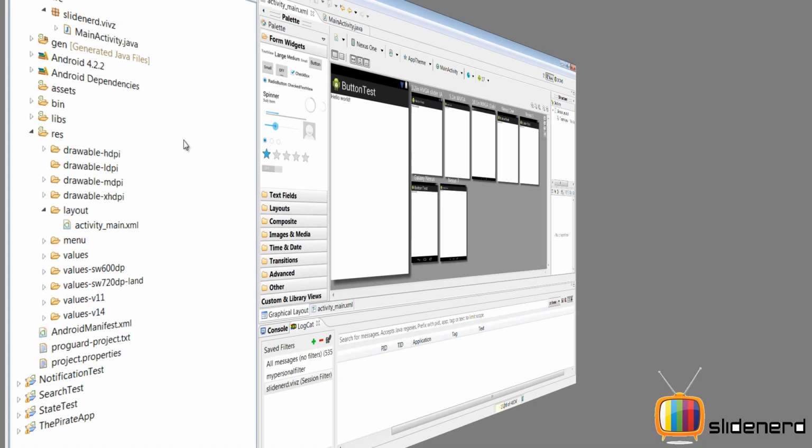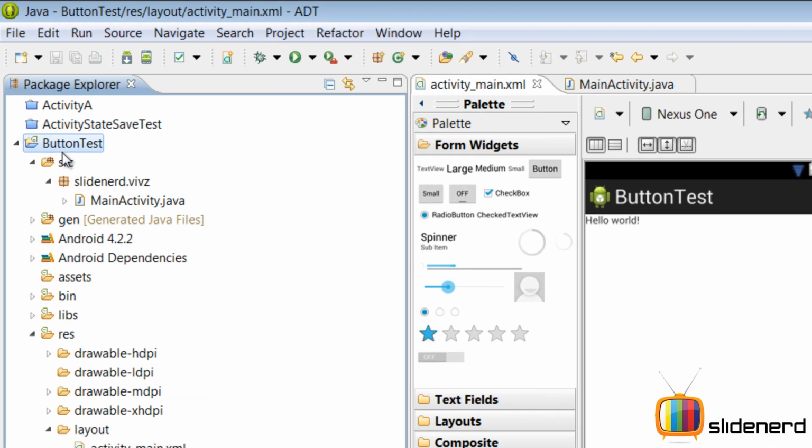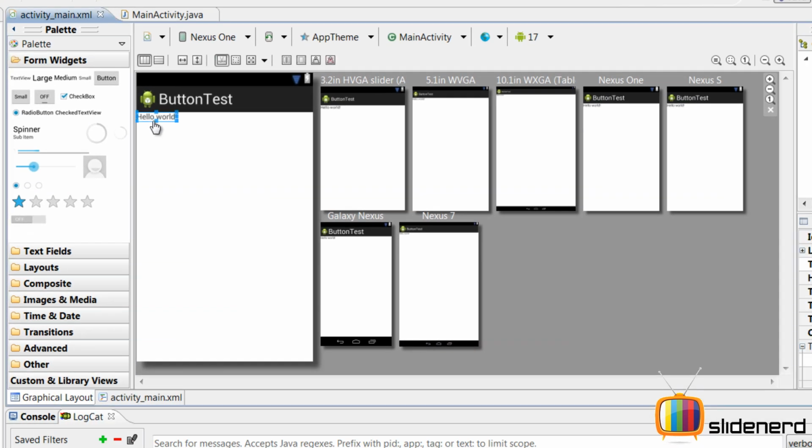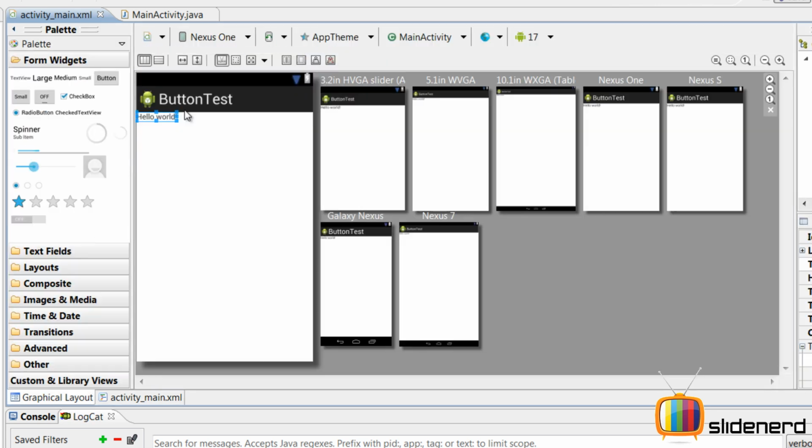So let's go ahead. Alright guys, so here I'm inside my Android Developer Tools, ADT or Eclipse, whatever you call it. Here I have my project which is called ButtonTest. I've just created it. There is nothing inside it. As you guys can see, it says hello world. This is the graphical layout. If you go to the activity_main.xml, you can see what XML stuff is there. It's the same message, hello world, over here, right? So what I need first is I need a button over here.